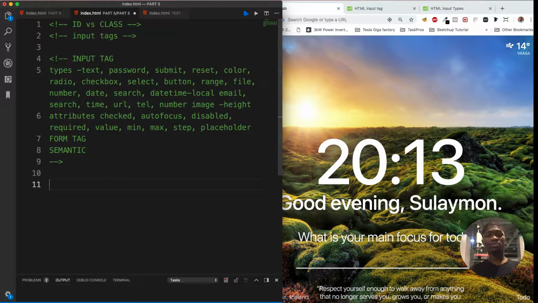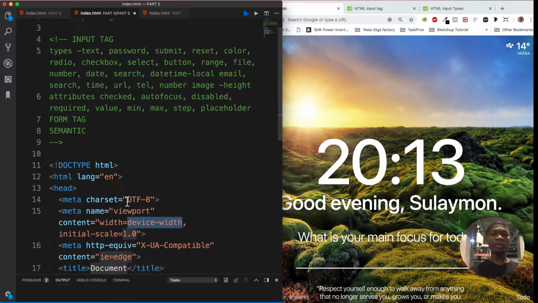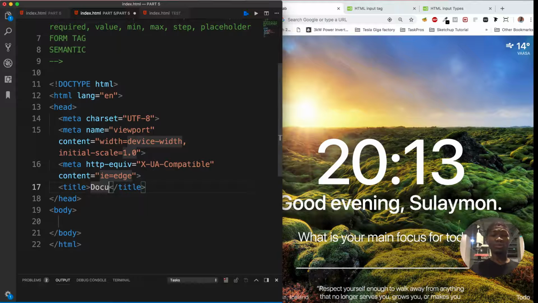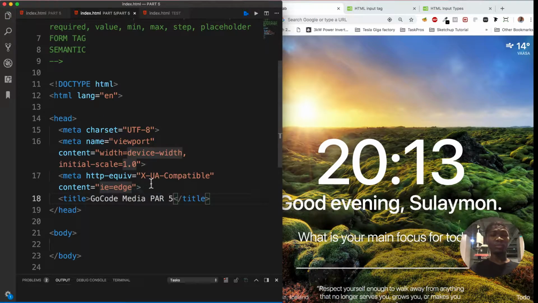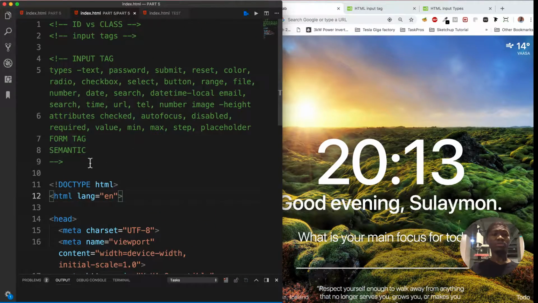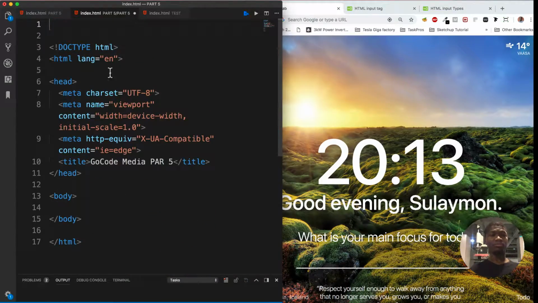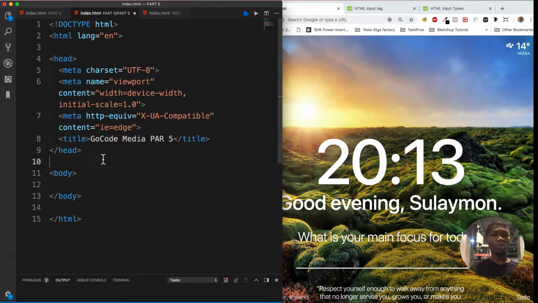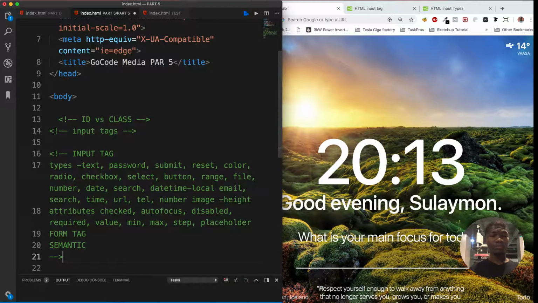So of course, as usual, we'll start with our HTML boilerplate. I've created that. I'll call it GoCode Media Part 5, yes, HTML fundamentals. So we can just copy all this now, somewhere in the body.